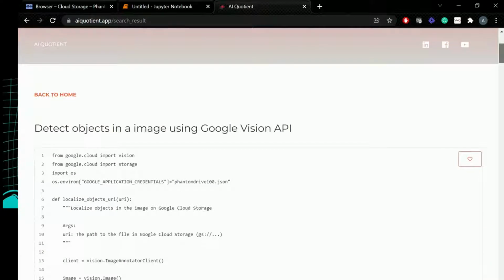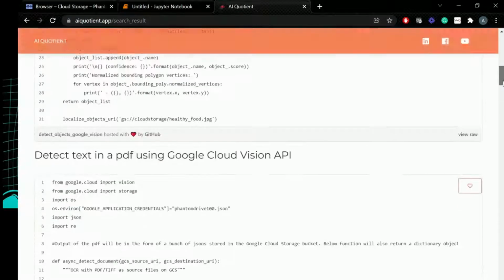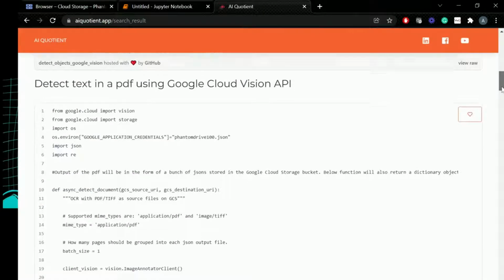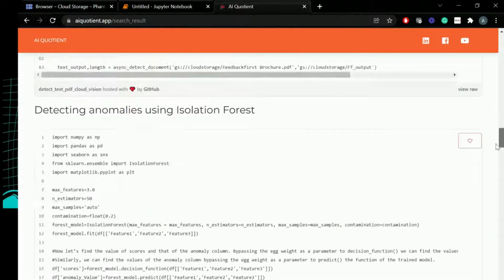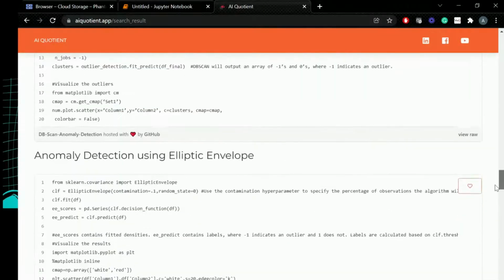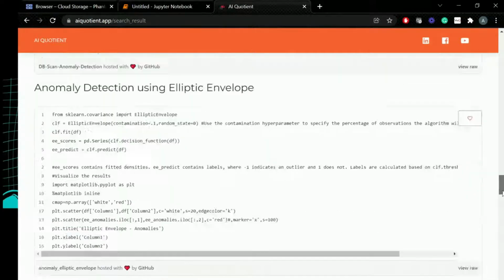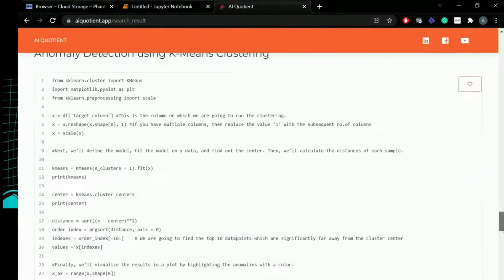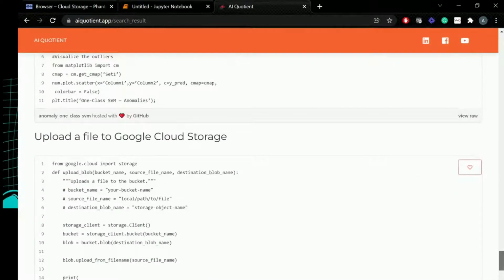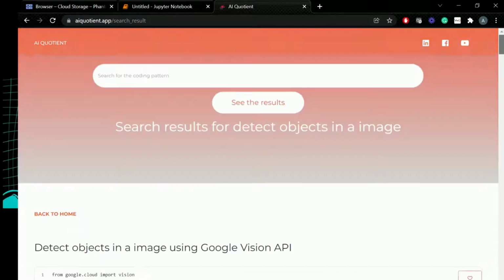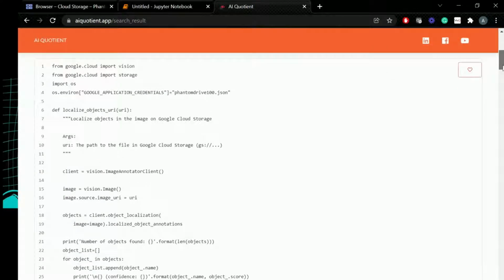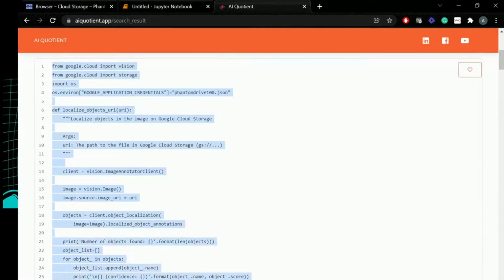But the first response is what I'm interested in: detect objects in image using Google's Vision API. Here I also get other options: detecting text in a PDF and a host of other coding recommendations. Usually you also have object detection in a video stream performed using YOLO, and other techniques present here. So first things first, I'm going to look at this coding pattern, and this sounds interesting, Google Cloud Vision. Let me copy paste this content here.